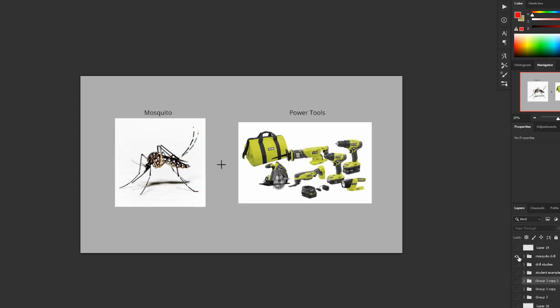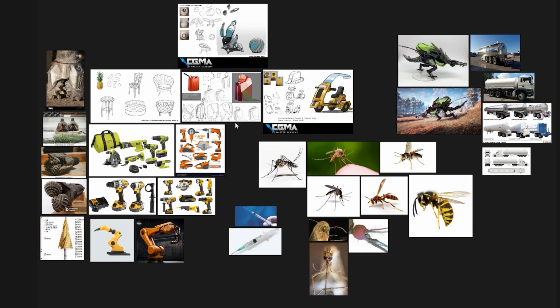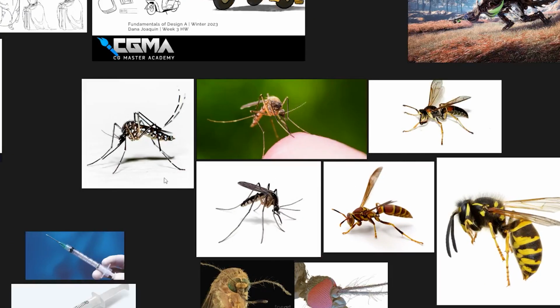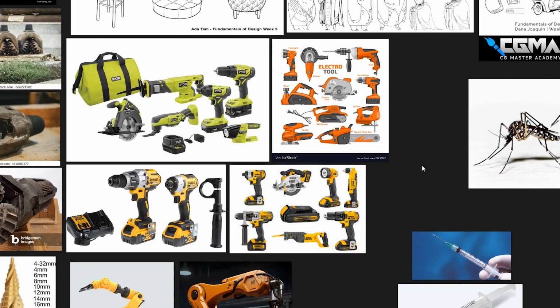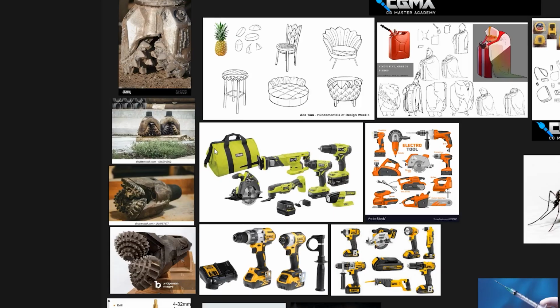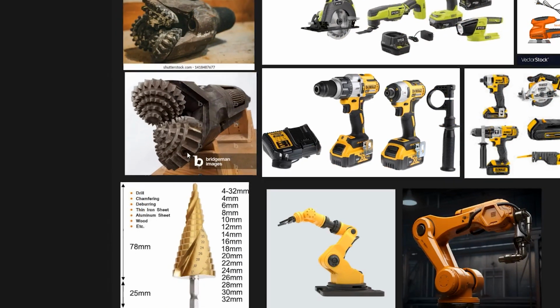So these are the two main objects, but as we flesh out our idea a little bit, we might need to include a few other things. So here's my reference board with some mosquitoes and some power tools. But thinking about the function, maybe this is an actual drill. Depending on the scale of this thing, maybe it's huge and is for drilling oil or something. So it might need some heavy duty, like heavy machinery drills to be able to dig into the earth, or at least some sort of drill bit here.